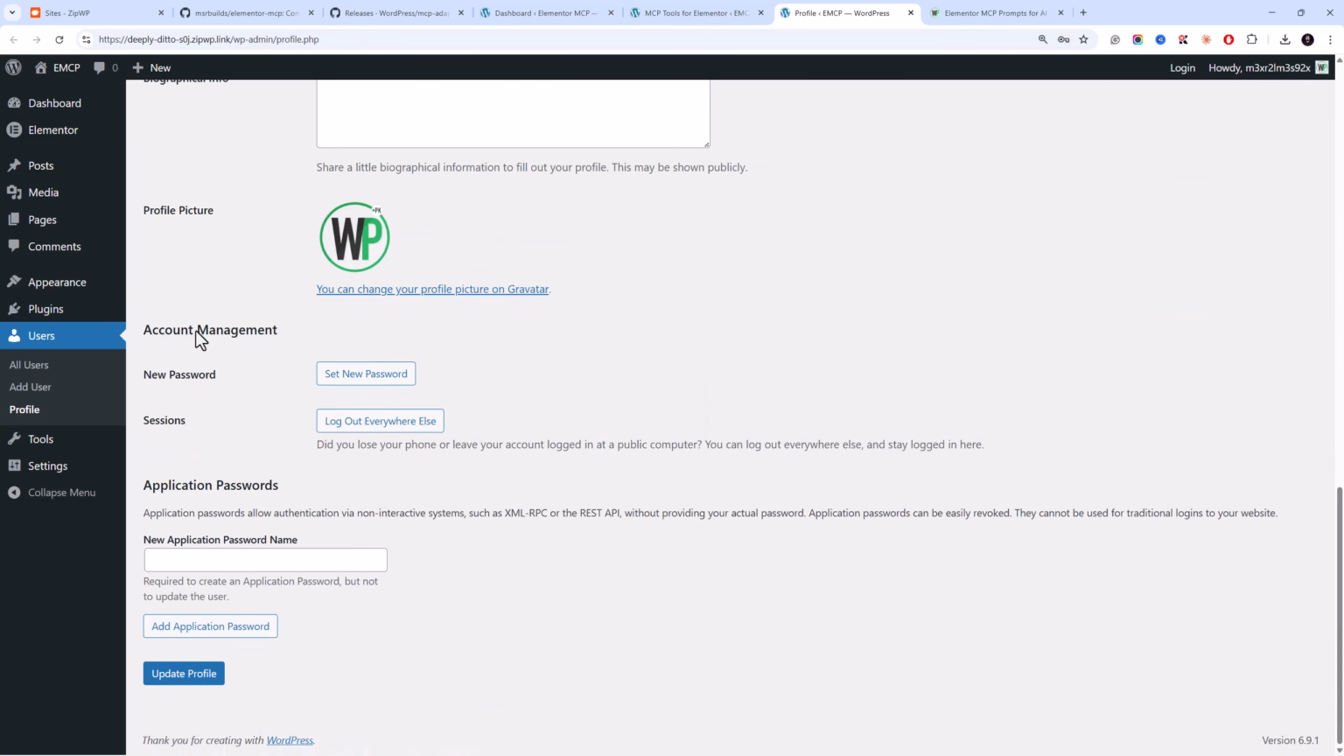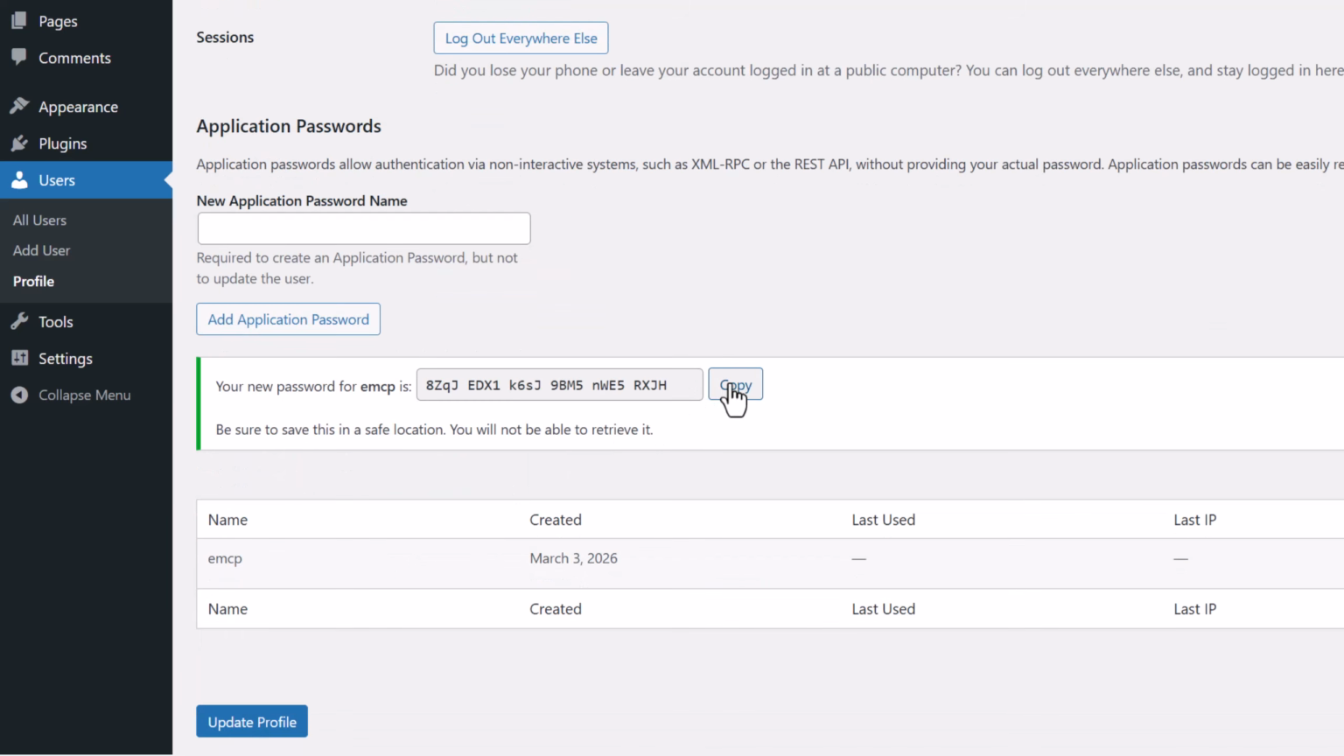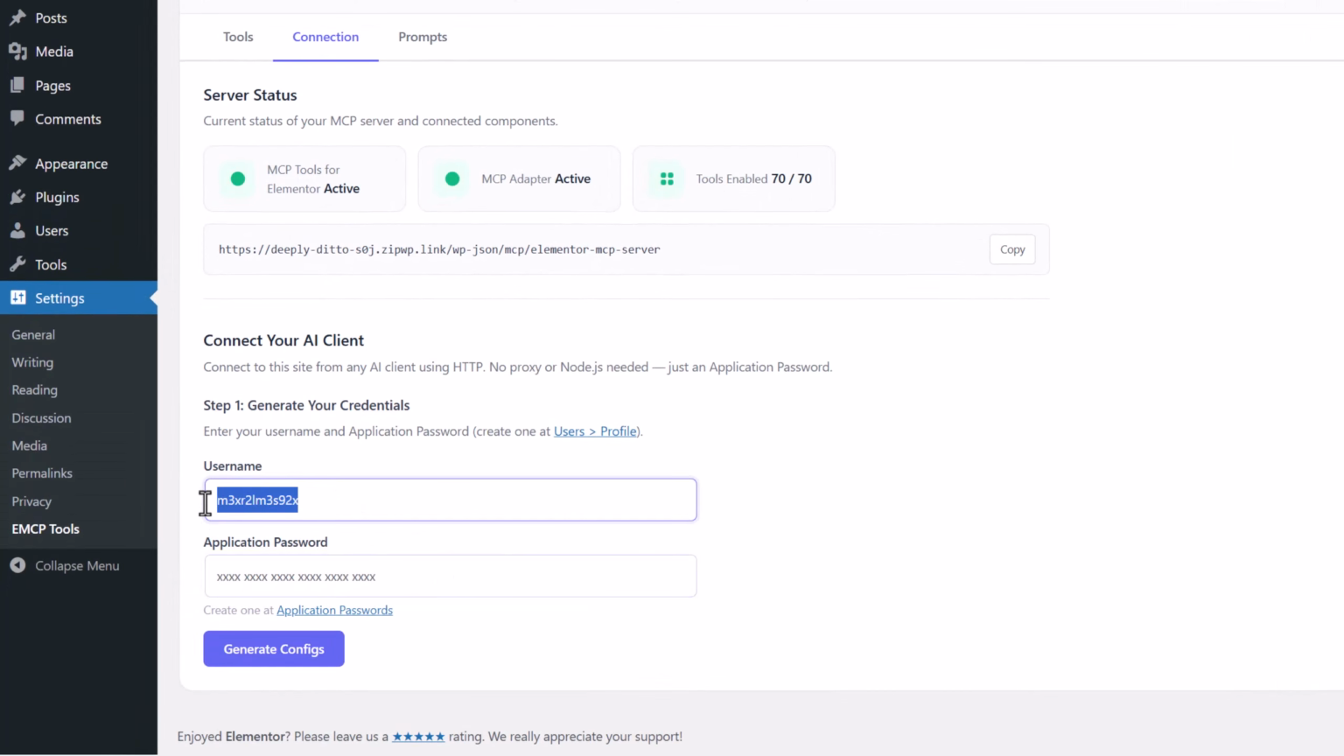you will need to go to your WordPress profile, and you will find this section over here, application password. Now let's set an application password name. I'll call it EMCP, add application password, and there you have it. It will automatically pick your current logged in admin username, so you can use that, or if you have some other user account that you want to use with it, you can pass in the username over here.